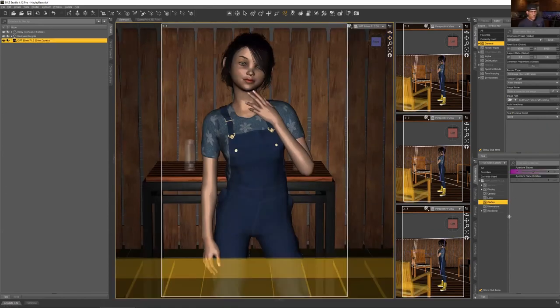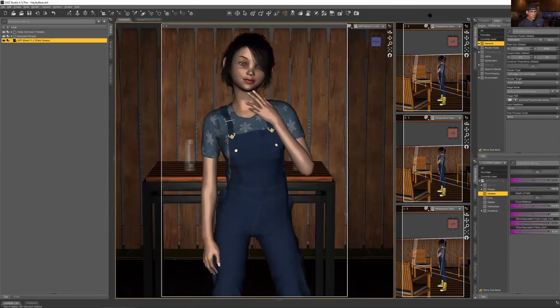So do you build your character first and then figure out your camera position and settings later? The character almost always comes first. Got it. Okay. Not always, but usually.